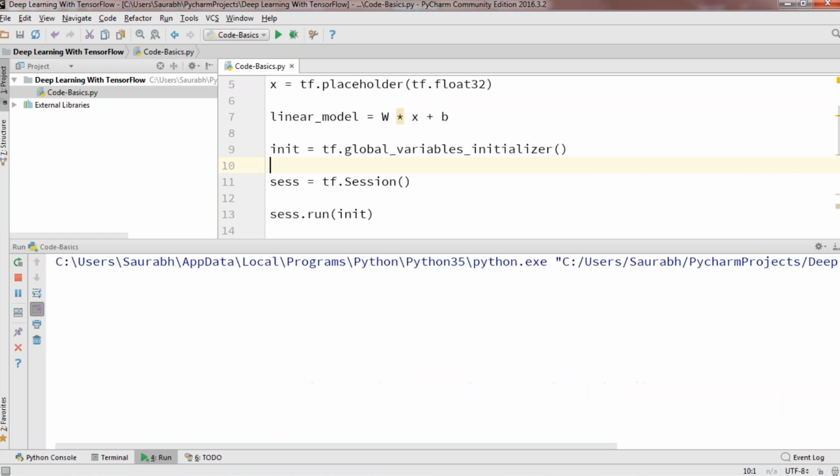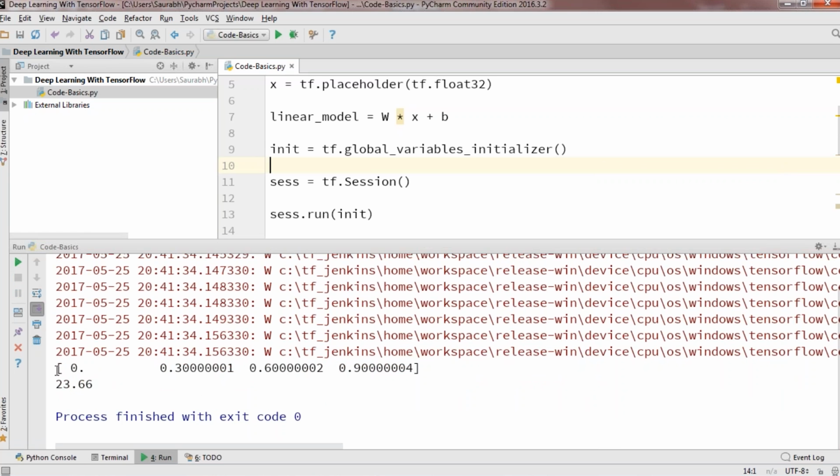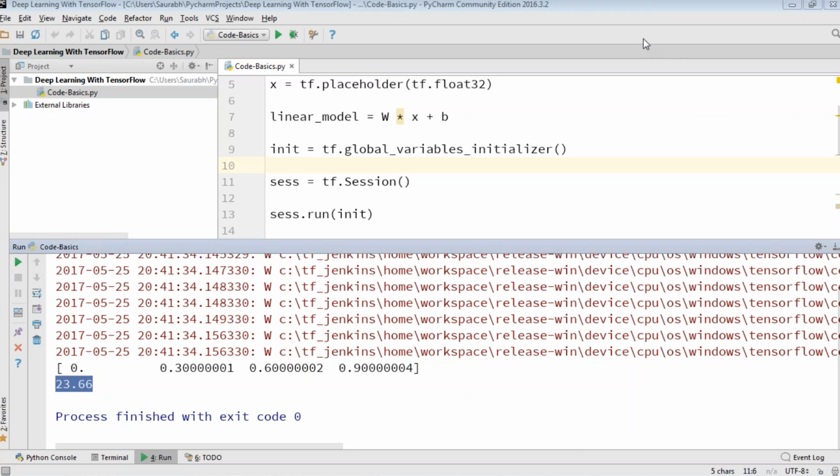Let's run it and see what will be the loss. So the loss is 23.66, which is very, very bad. Now our next step is to realize how to actually reduce this loss. So let's go ahead with that. I'm going to open my slides once more.